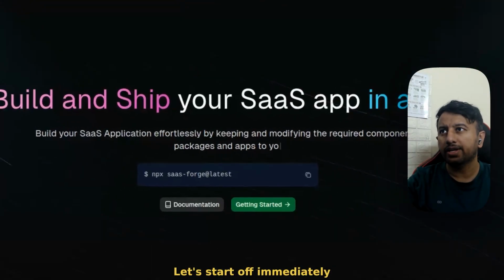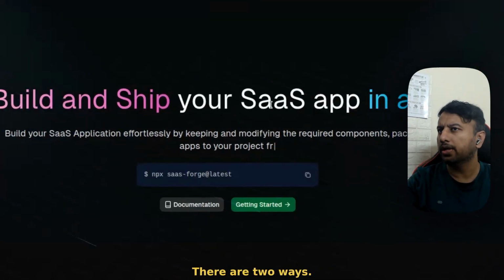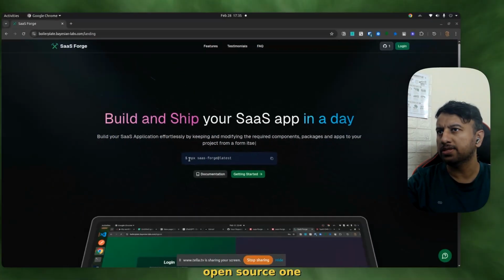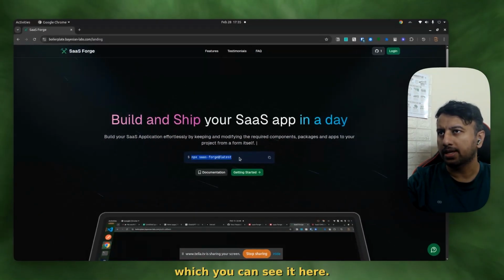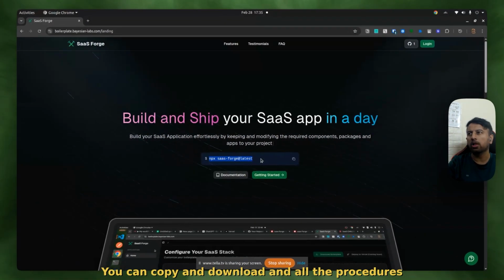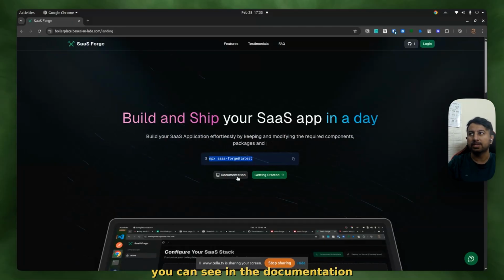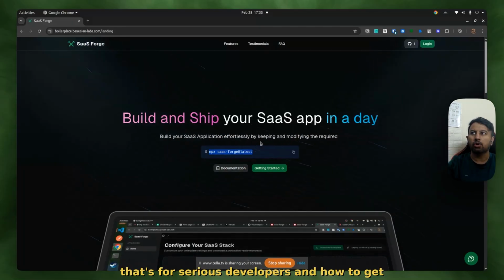Let's start off immediately on how to download. There are two ways. One is the open source one, which you can see here. You can copy and download, and all the procedures you will see in the documentation. That's for serious developers and how to proceed.